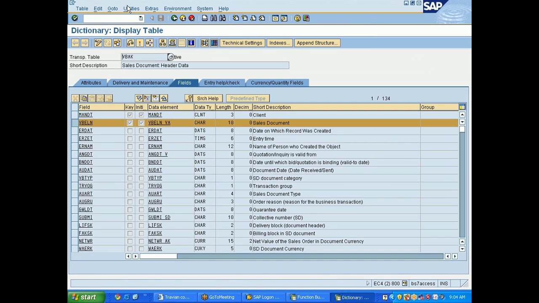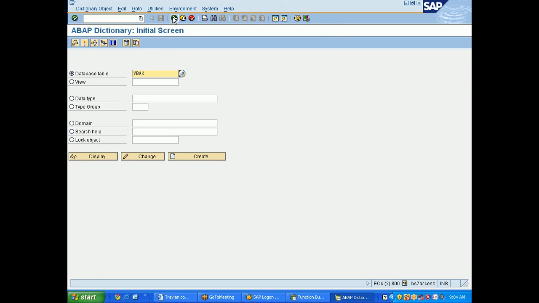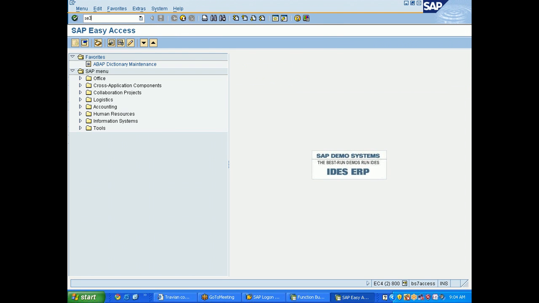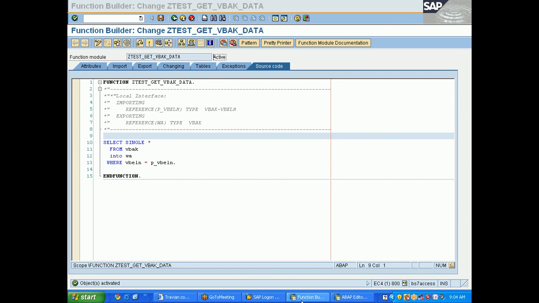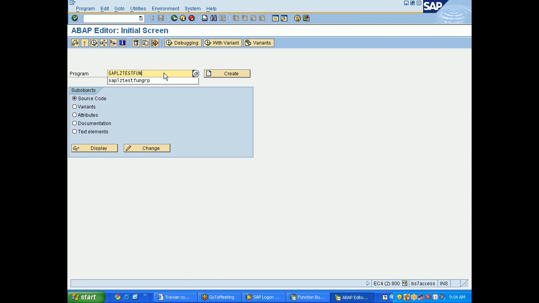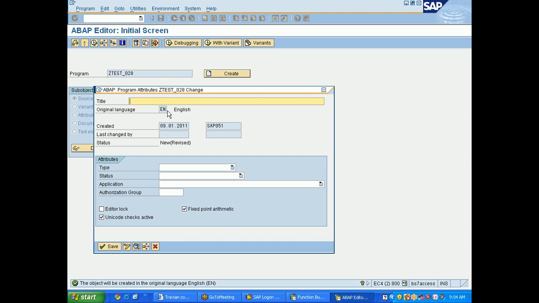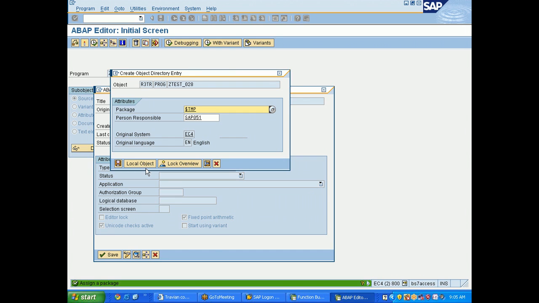Now go to the program and create a program. So this is how you can create a function module. This is the function module we have already created. Now go to the program and try to call the function module inside the program. This program will call the function module. Type, you should put executable. Click on save, local object.